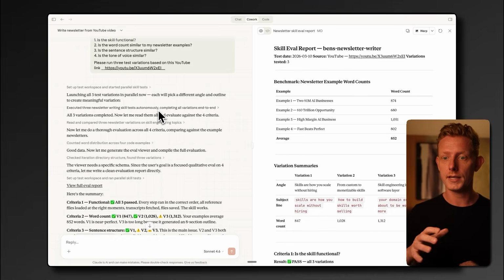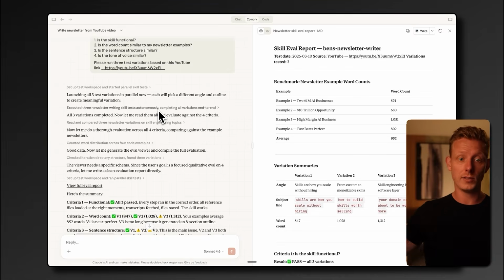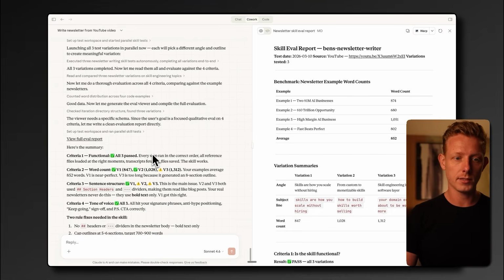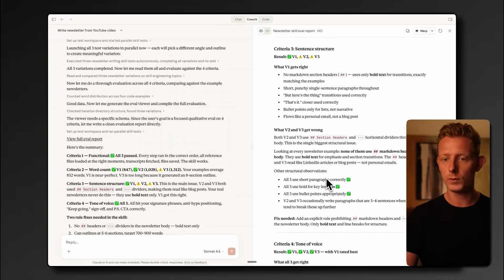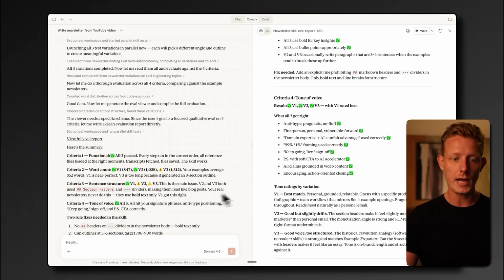So I now finished the test. It basically spun up 3 agents to do tests in parallel. And you can see that criteria 1, it passed all 3. It's functional. The word count, 1 of them failed. And criteria 3, the sentence structure, 2 of them actually failed. So we can see a full report of the test results here and the outputs.